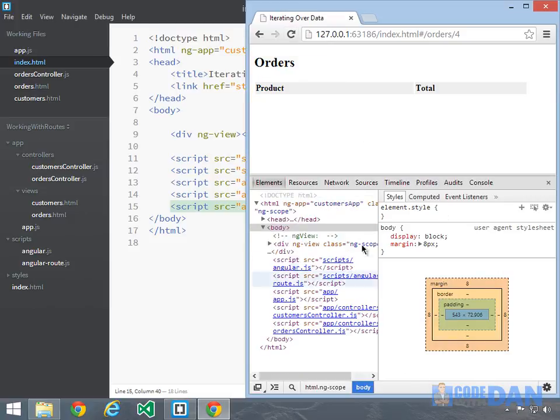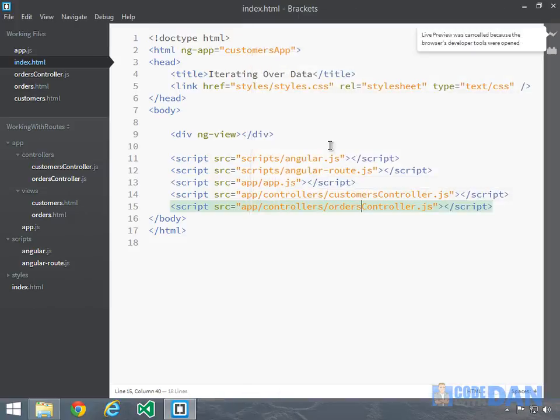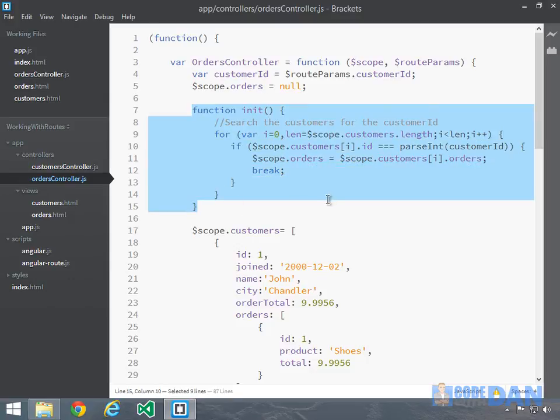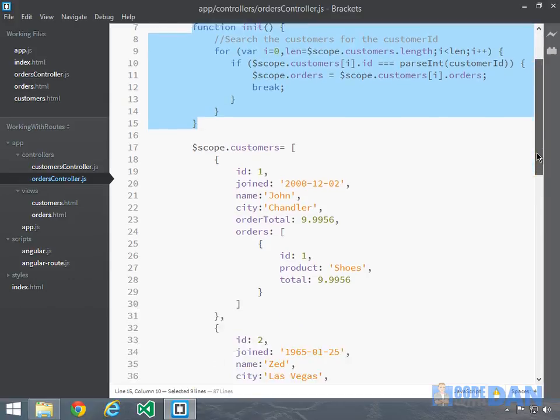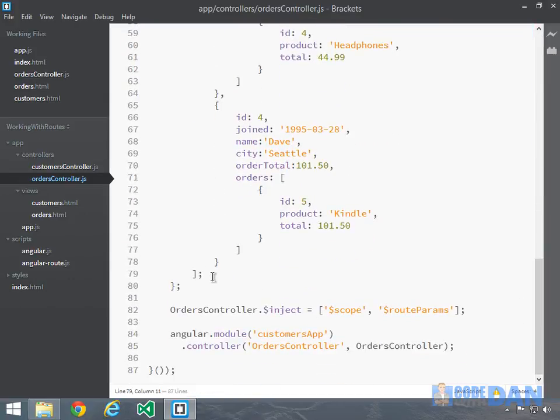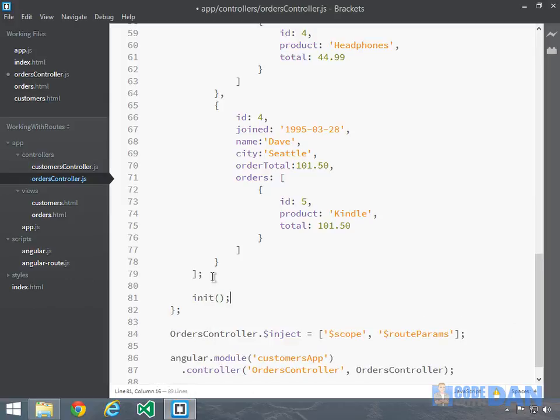All right, so I don't see any errors there. So let's go ahead and go on back now to our orders controller. And let me just make sure that we are binding properly. All right, that looks pretty good. I know what it is. So we have an init, but the init never got called. So I'm going to make sure that customers are loaded. So I'm going to come on right down here, and we're going to add init right there.